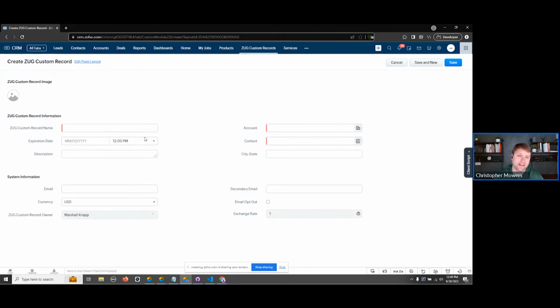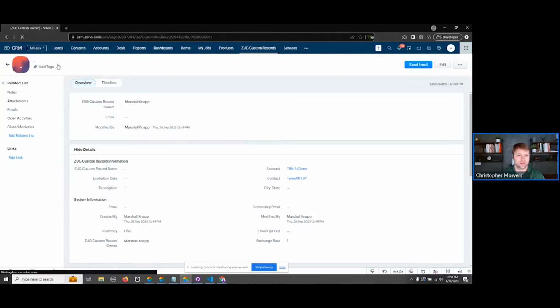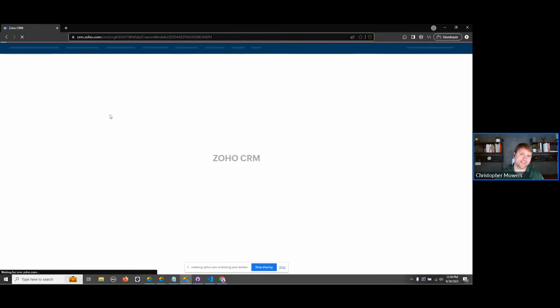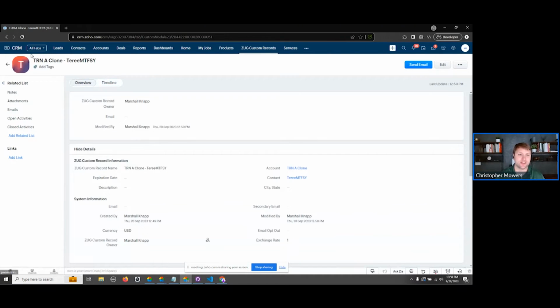So a lot of us will concatenate things, and we do that a lot of times with backend automation. Maybe set an account, maybe set a contact. I don't know, maybe throw a period in here or something. Save it. We refresh. I'm sure this is familiar to a lot of you. And that name will come through, because I have a workflow and Deluge function already set up. You can see it was called here. You can see the record got named.